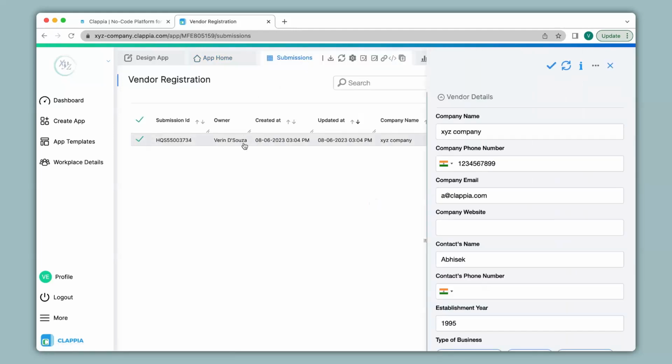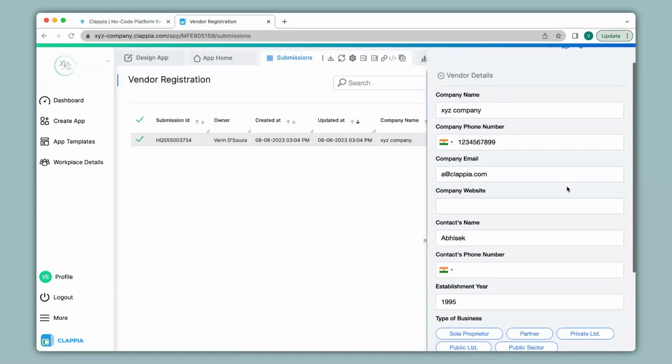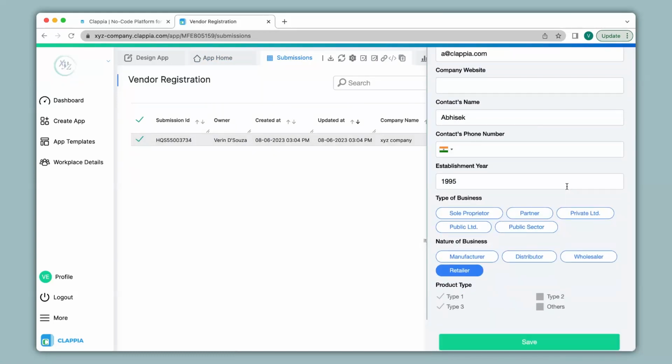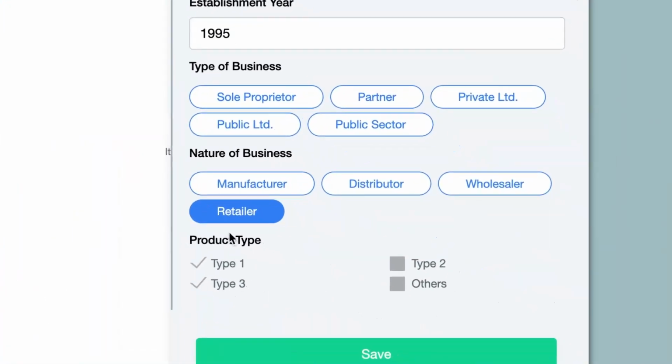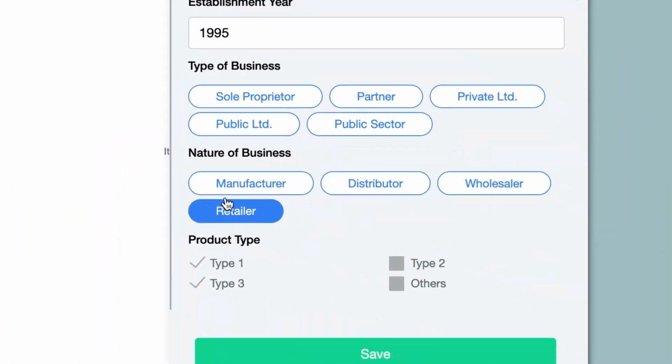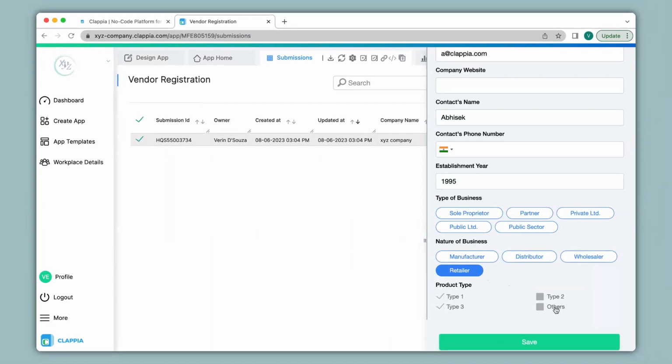Now once you click on a submission, a right hand panel will appear with all the details that has been captured by the user who has filled in the application. Over here you can see that the nature of business has been selected as retailer, and the product type selected as type 1 and 3. You can also see that this has been grayed out because we have configured it so that nobody can change this later on.